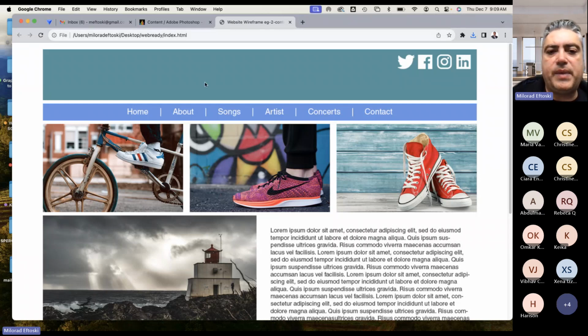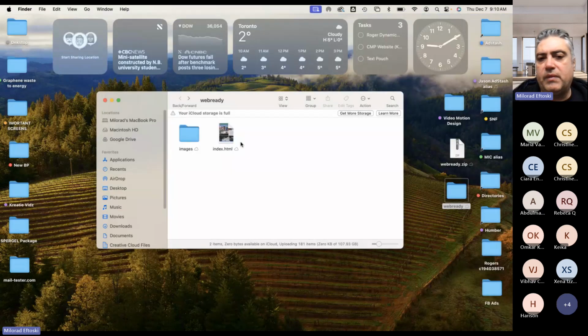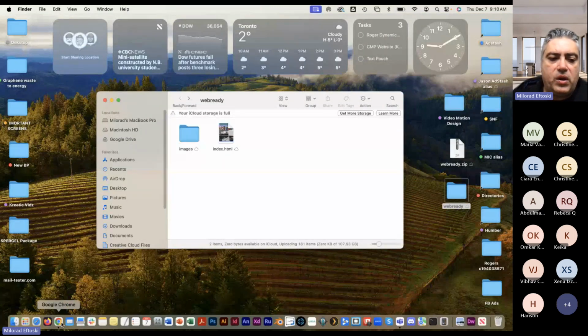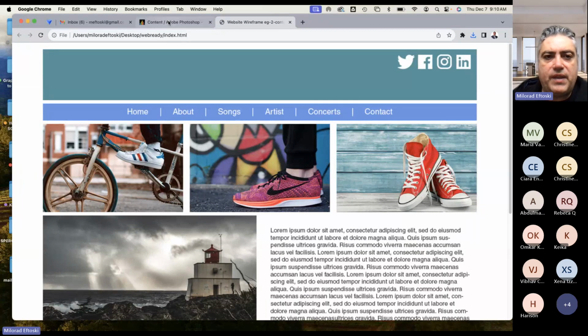So the way you do that is basically from Photoshop, and of course in HTML you have to put it in there. So I'm going to show you how that works as well, just to kind of finish it off that way.